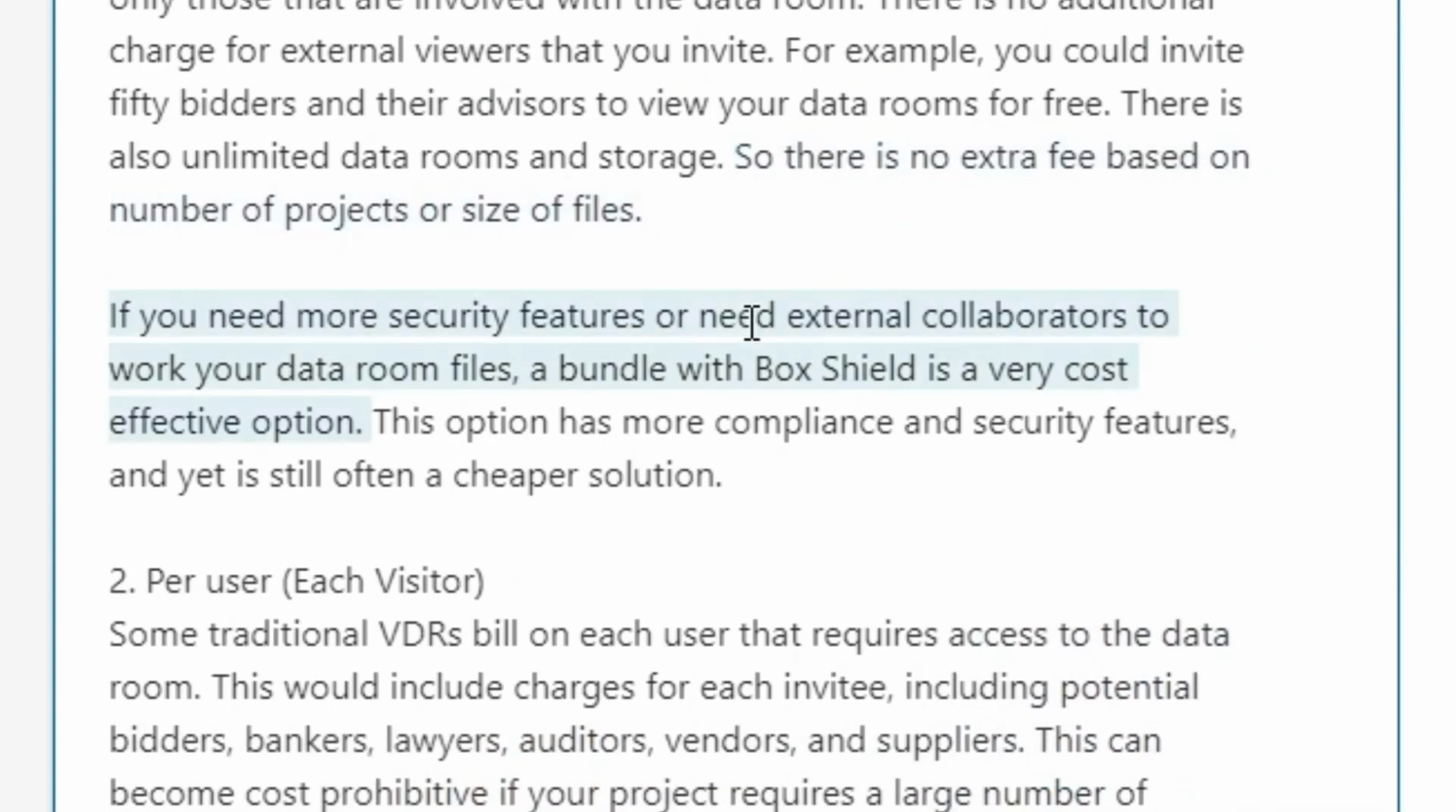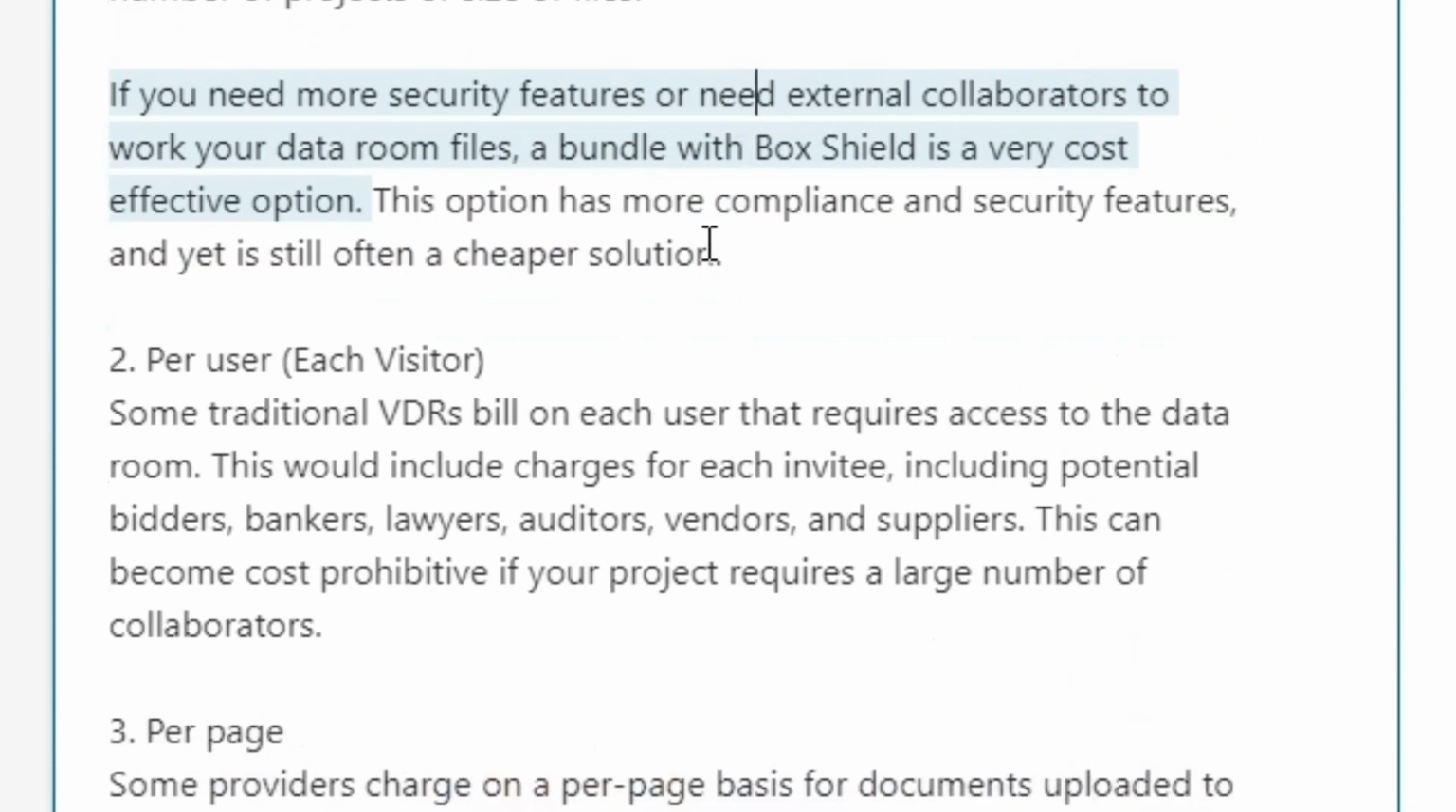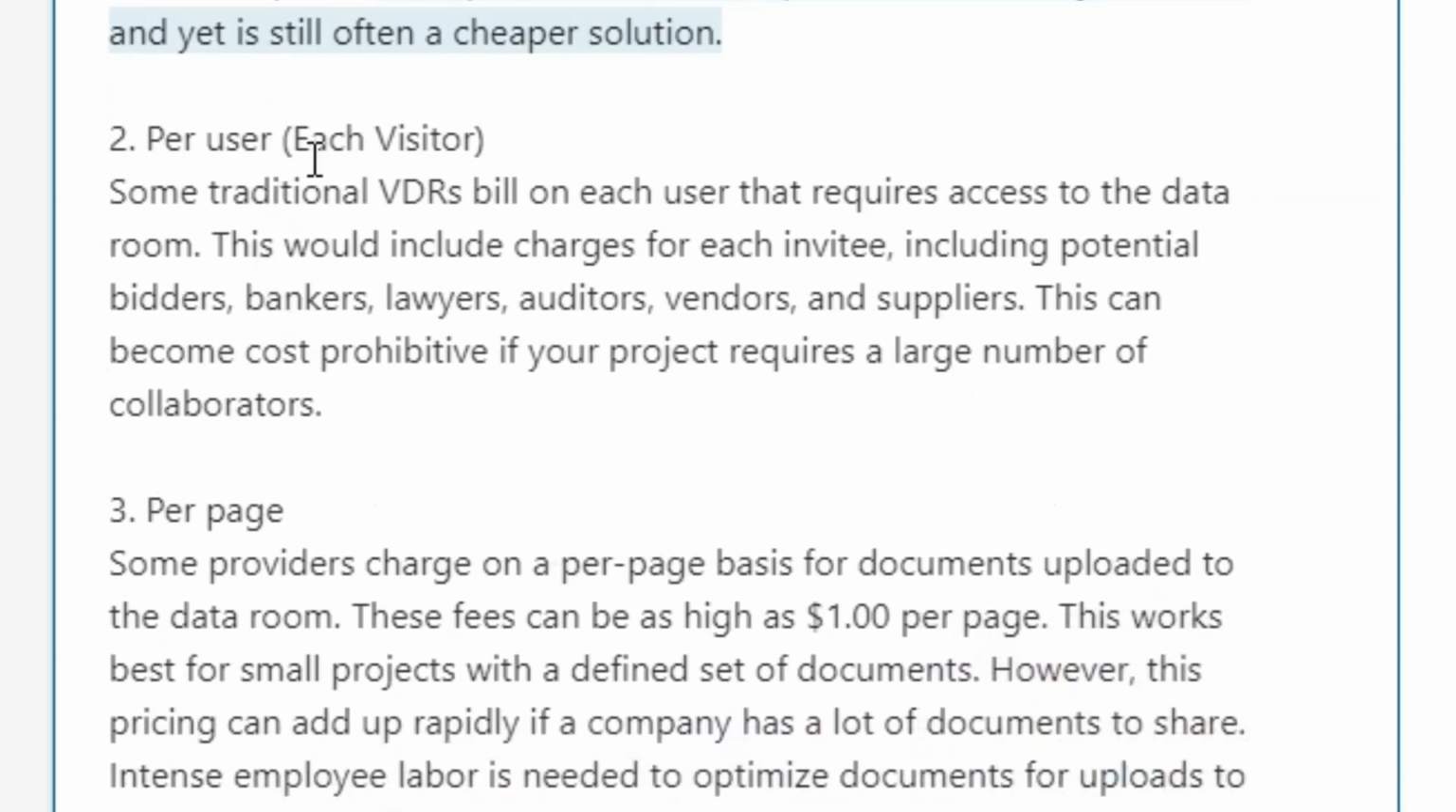If you need more security features or need external collaborators to work on your data room files, a bundle with Box Shield is a very cost-effective option. This option has more compliance and security features, and yet is still often a cheaper solution.